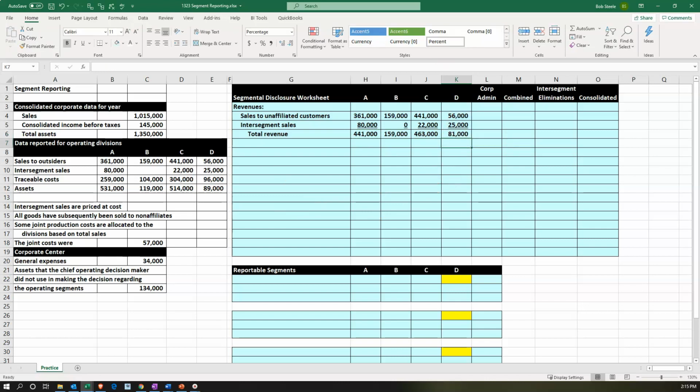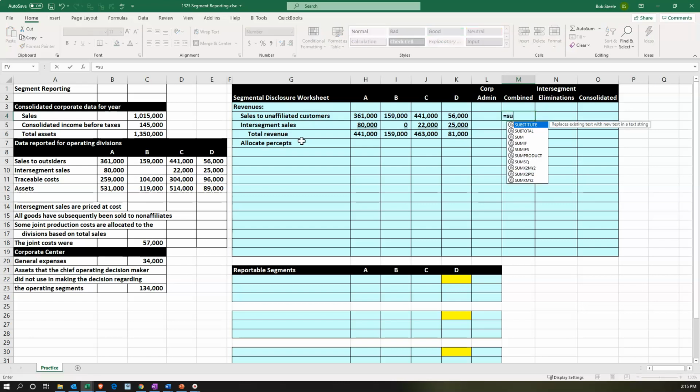So then I'm going to take the allocation percents, because this could help us with some of the allocations. I'm going to be taking the amounts divided by the total. Then let me total it up here. The combination is going to be out here in the outer column. We're not going to have any corporate admin for the revenue. The corporate admin doesn't generate revenue, right? That's a cost center.